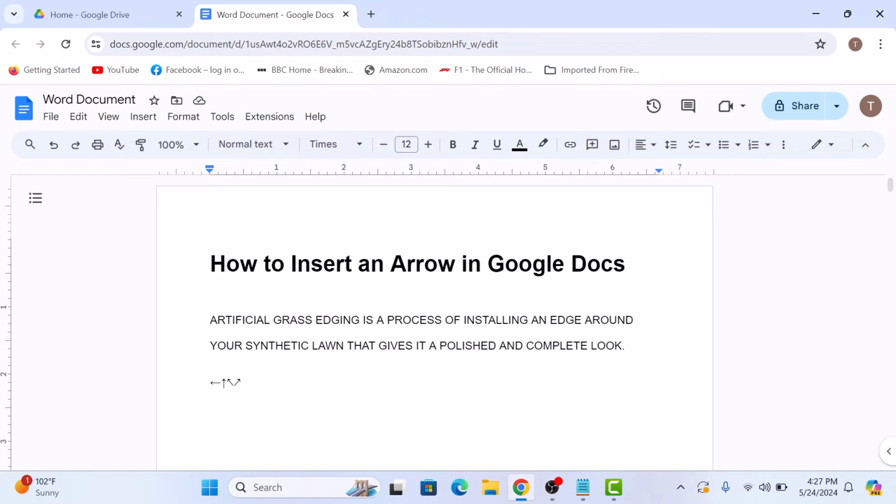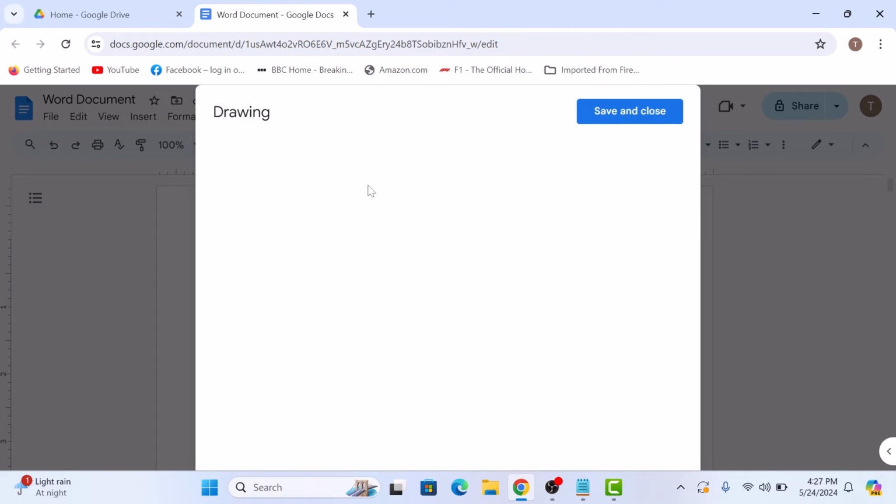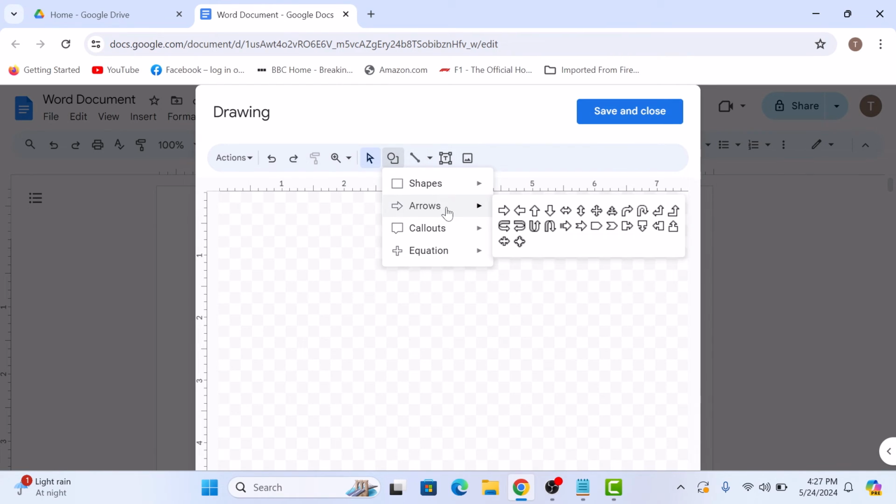Now, if you want to add more customized arrow shape, then click on Insert option in the main menu and then move your cursor over drawing. And then click on New. A drawing canvas will appear. Click on Shapes icon in the toolbar. Hover your cursor over arrows and select the arrow design you want.